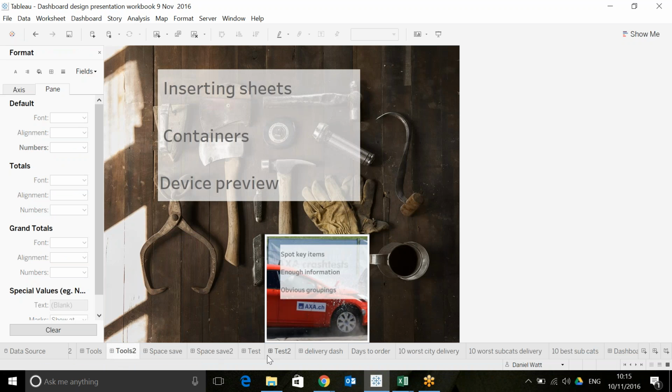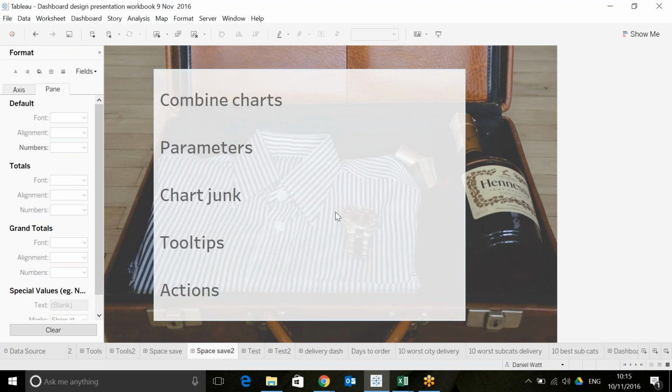Come back to that: tooltips, actions. So if we don't even want to use space to put in parameters on our dashboard, then we could use some of the sheets to filter the other sheets in the view.